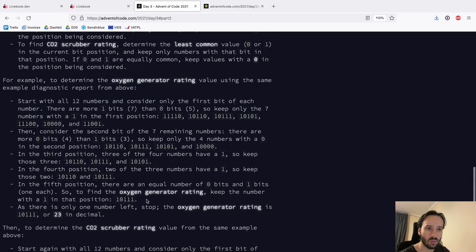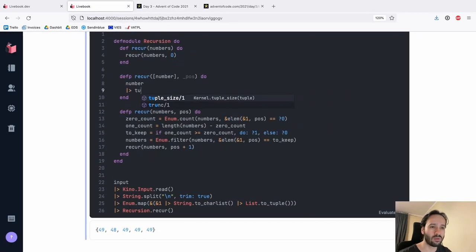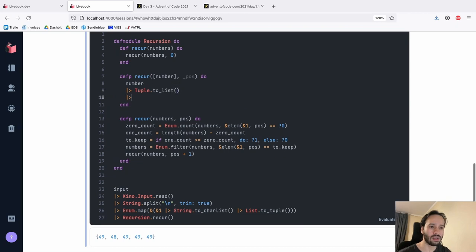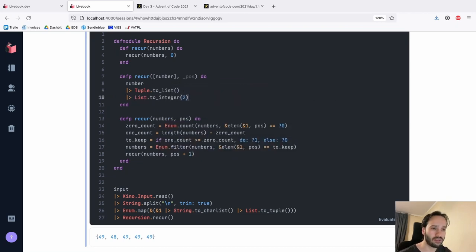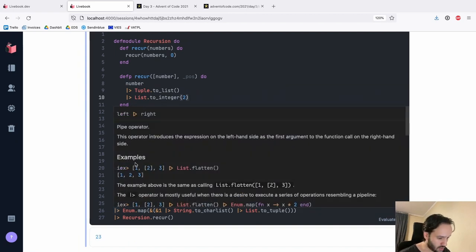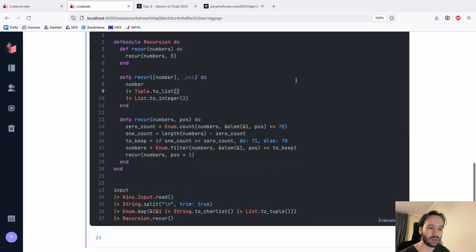1 0 1 1 1. So this is a tuple. We want to convert this tuple. So this is what we're getting at the end, right? Thank you so much. It would have taken me a long time, I think, to find it. We want to convert the tuple to a list, and we want to convert the list to an integer in base 2, and that's going to give us 23. Yes, we got one of them.